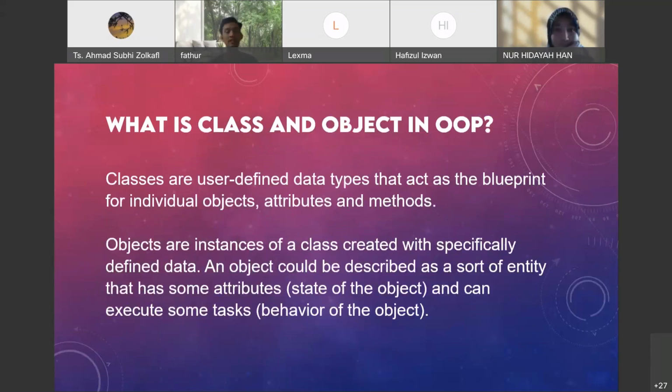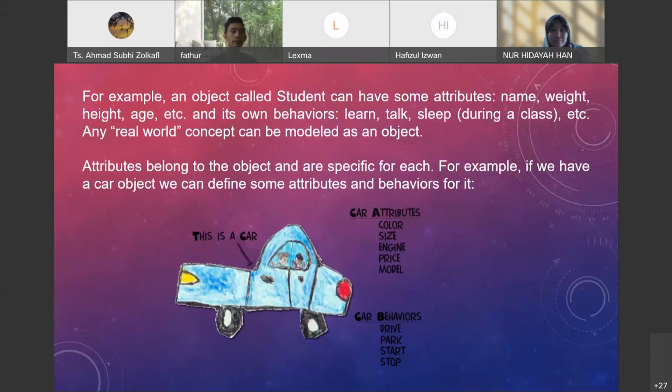What is class and object in OOP? Classes are used to define data types that act as the blueprint for individual objects, attributes, and methods. Objects are instances of a class created with specifically defined data. An object could be described as a sort of entity that has some attributes, the state of the object, and can execute some tasks, the behavior of the object.